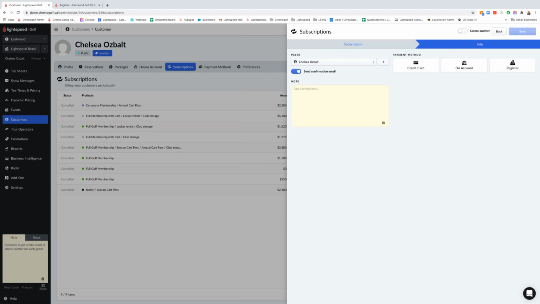So I'll go ahead and click on continue. And then this is where you have your 3 options of how a customer is going to pay for their membership dues. If I click on register, you'll notice I have no other options.